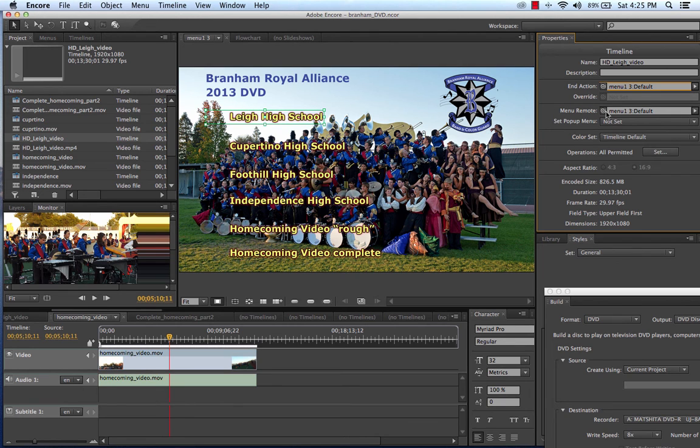You can also program the remote. As the video is playing and the person doesn't want to watch the video anymore, if they hit the menu button on their DVD player, you can say right here where it says menu remote, boom, go back to the DVD menu. So simple, very easy way of programming.